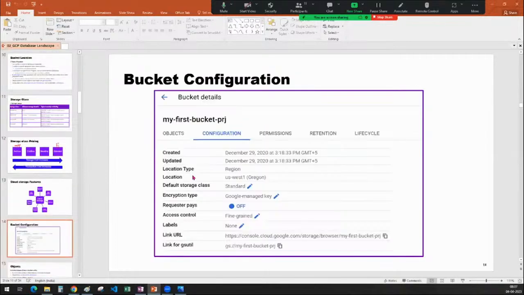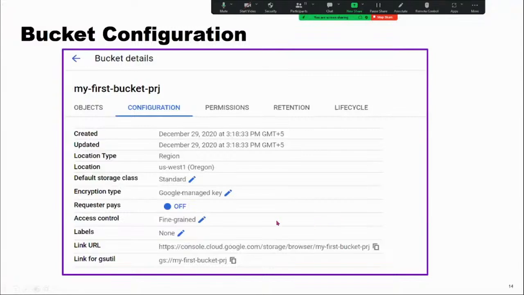So, bucket configuration. When you look at the bucket configuration here, for the location we have selected US West 1 and it is not editable. Once you have selected a location for that bucket, you cannot edit it later. If you want to change it, you have to delete your entire bucket and create it again with that particular location. That location is a region, multi-region or dual region, as per your question.